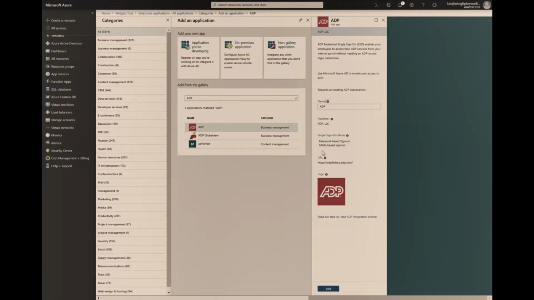This page will tell us what single sign-on mode it supports. So we can see that it supports SAML-based single sign-on as well as password. We recommend that you use SAML when it's available, or OpenID Connect. Those are federated protocols for single sign-on. Let's change the name to Ignite Demo.